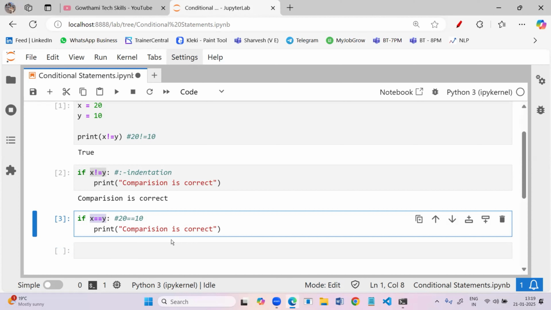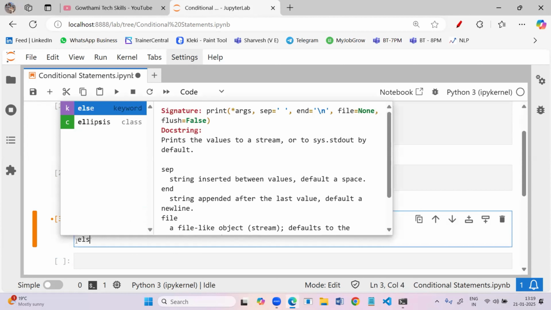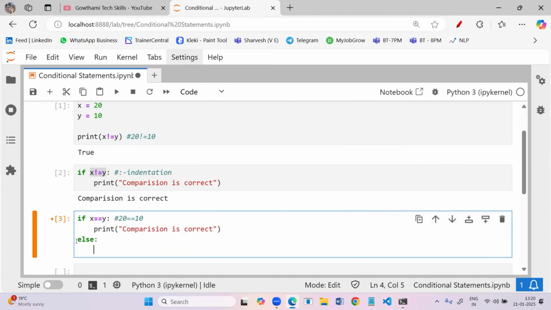If you want to get the false block statement also, then we should provide, see here it is maintaining the 4 spaces. Once you hit the backspace only, it will come to the normal place. So now you should give a keyword called else. Then inside this, you can write the statement as comparison is not correct. So see here, the statements are in our hands. You have to give the statements based on your conditions.